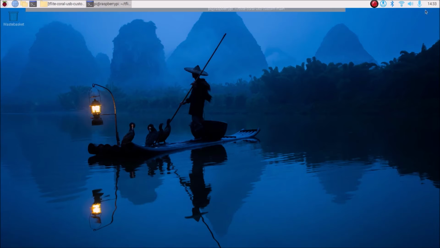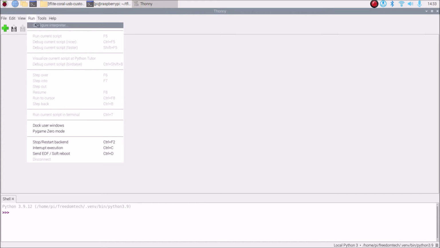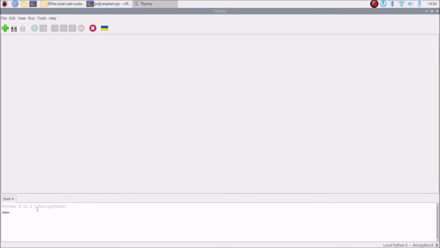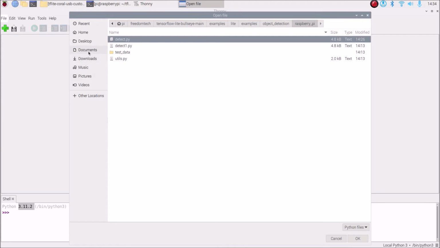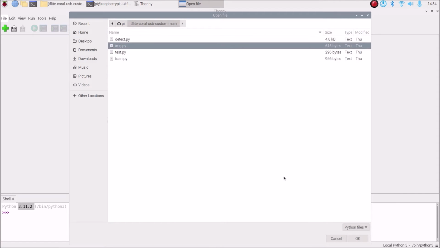So simply minimize the terminal and open the Thonny Python IDE, and here again we are going to change our version. So this is the default version. Let me close detect.py, go to the run configuration interpreter, and then here we are going to change our version. So now we change our version to the default one, which is Python 3.11.2, and now go to file, click on open, go to the home and our repository, and here we have img.py.